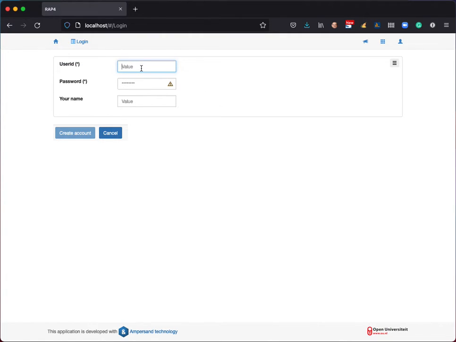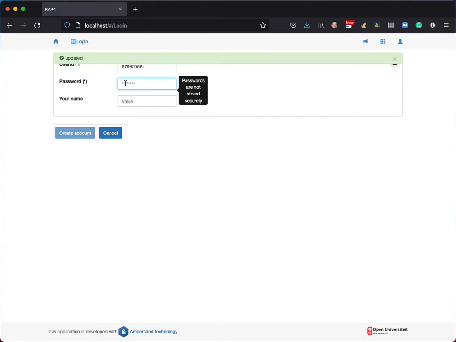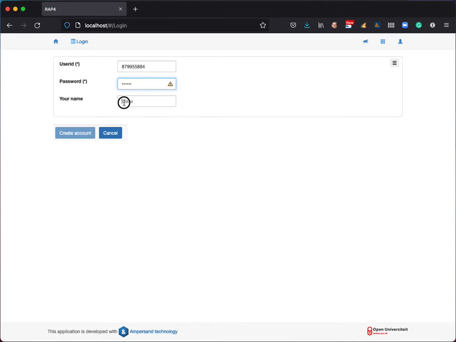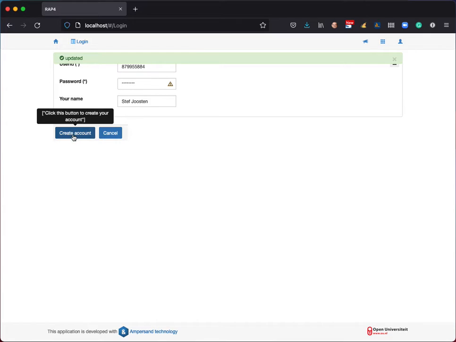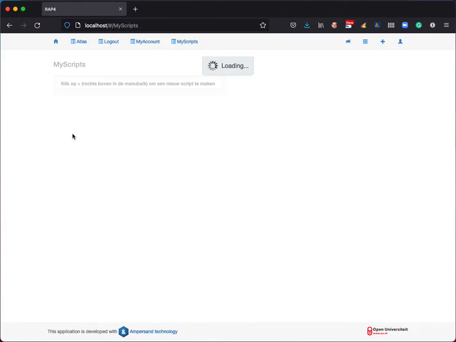What you do is you choose a user ID that could be your student number or something. You choose a password and your name, and then you click outside of the box so you see that this becomes blue, and create your account. And you're directly logged in so you can start right away. If you want to log out, you will always see the logout button right here.